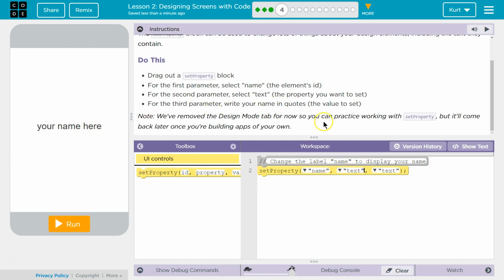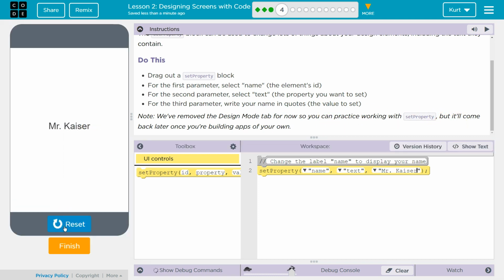For the third parameter, write your name in quotes. All right. Well, Mr. Kaiser, it is. Let's hit. Oh, they've removed design mode. All right, let's check it out. Ta-da! Cool. So ID, property, and then value. Let's keep going.